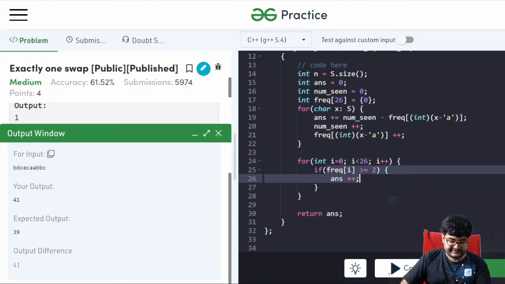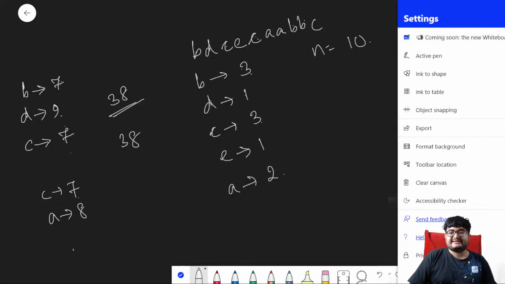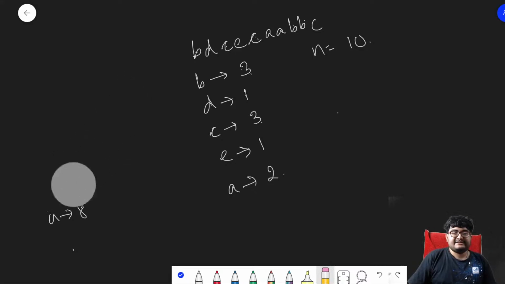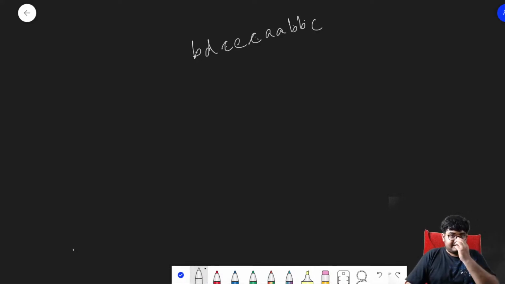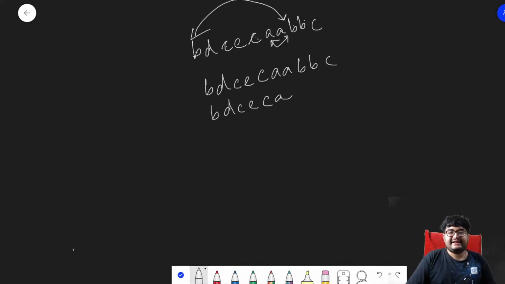Okay, I think I understand where I'm going wrong. Actually, I think I missed this, right? Let's take this example only, because I think this is a good example. What we have done here is, just think about this, right? Let's swap these two. What will happen? BD, CE, C, A, B, B, C. Now, if we also swap these two, we also get the same thing, right? BD, C, C, A, B, B, C.